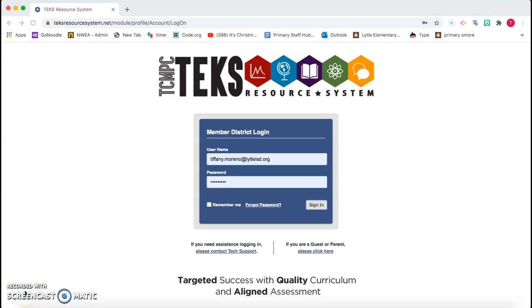Hey guys, today I'm going to be showing you how to navigate through the TEKS resource system. This is the website up here, and you're going to log in using your district email and then a password that you set up for yourself.